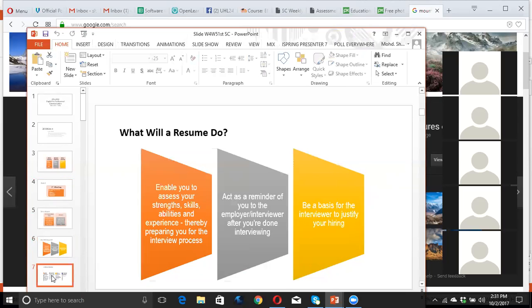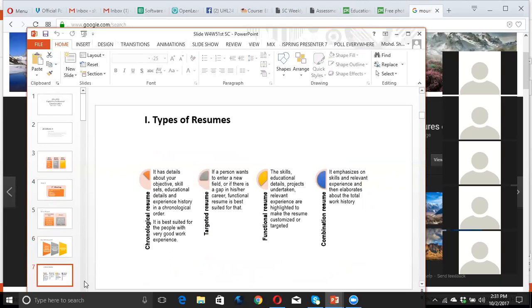Here are the types of resume: chronological resume, targeted resume, functional resume, and combination resume. Normally, for the test, it's going to be a functional resume. Chronological means that it's going to follow the sequence. Targeted resume is actually for someone who is going to get into a new job. They have experience, but they are going to apply the experience to a new job, so a targeted resume works best for it.